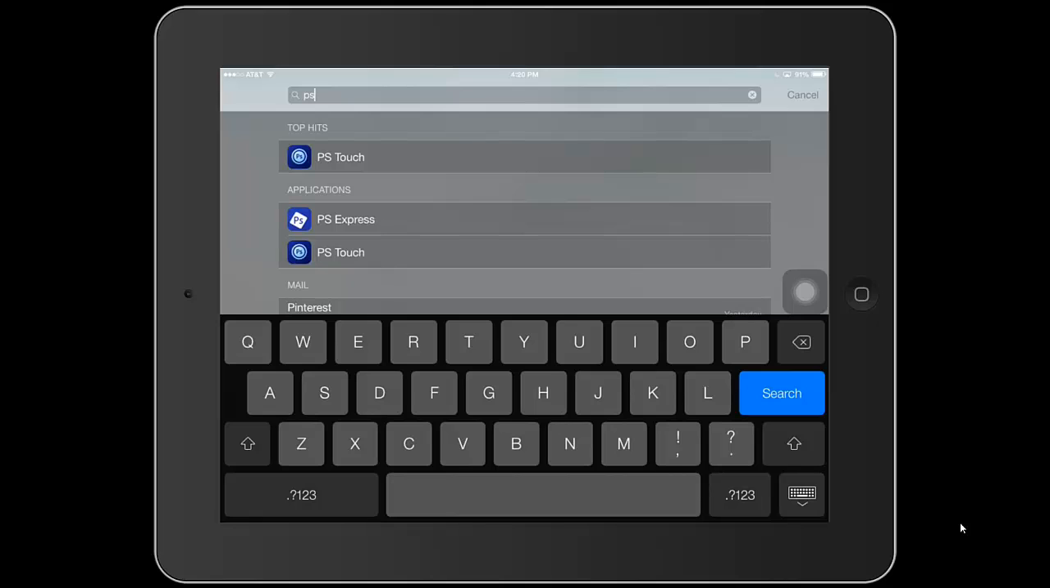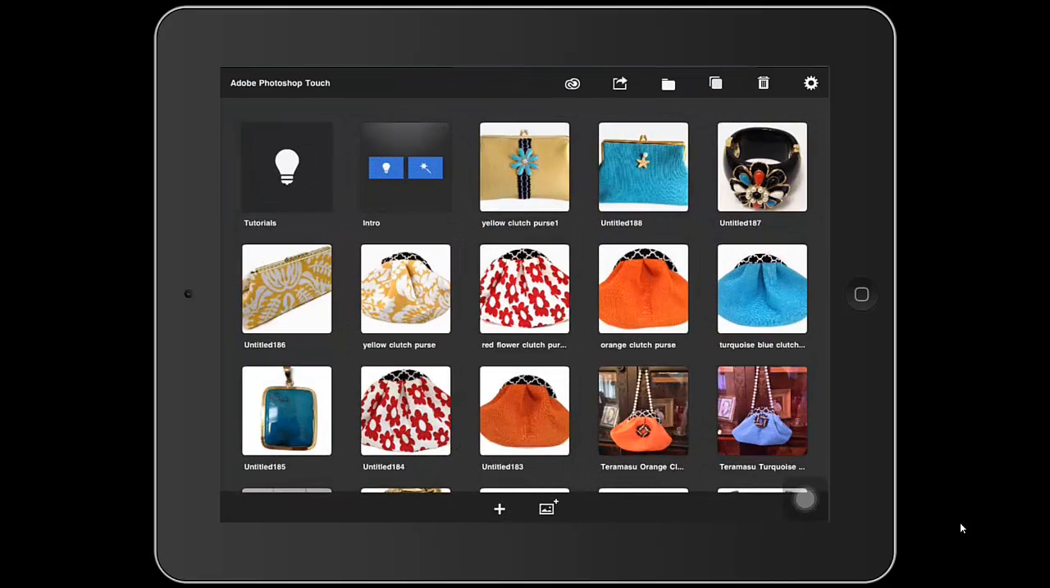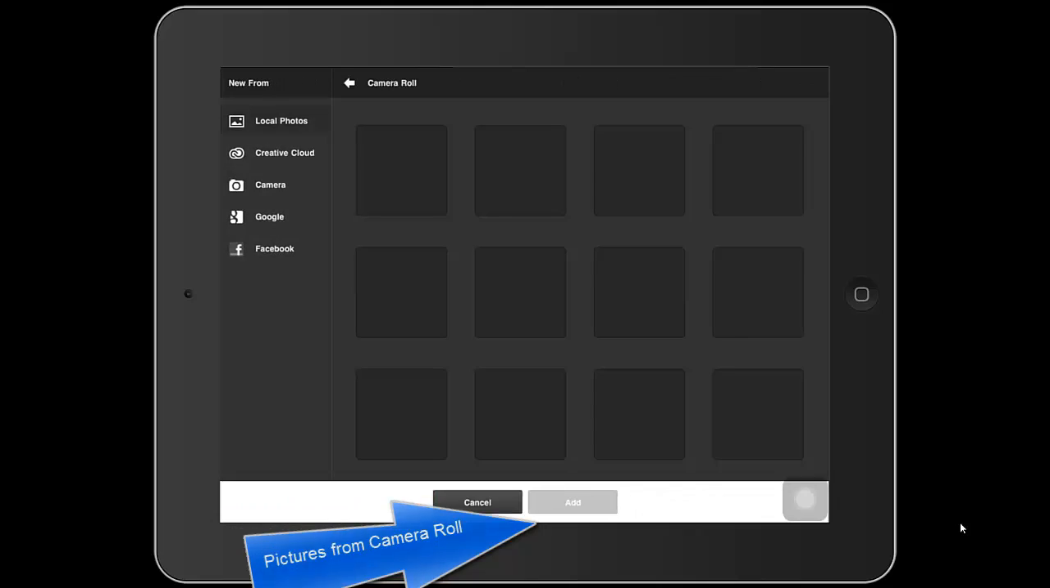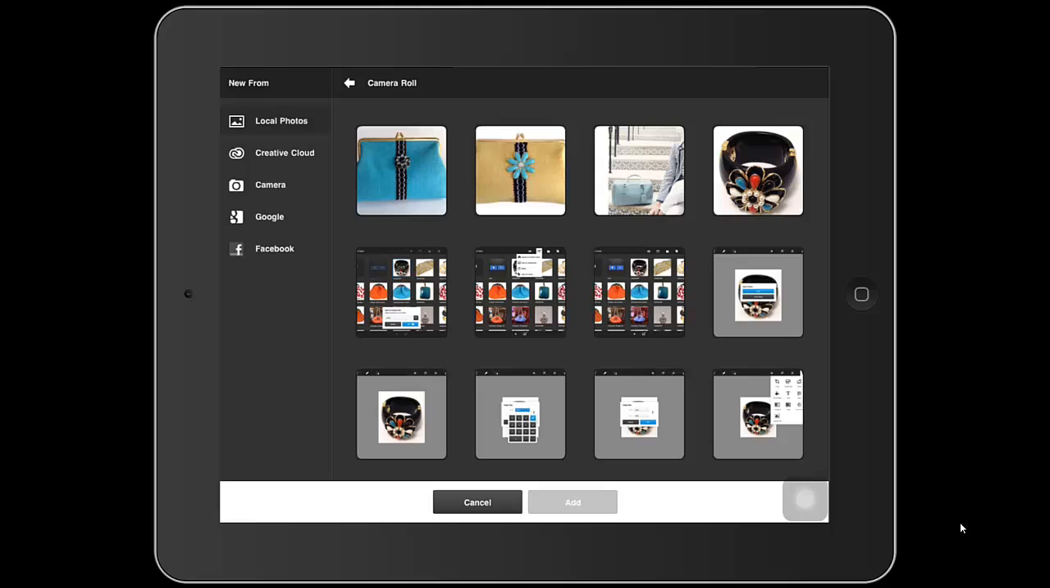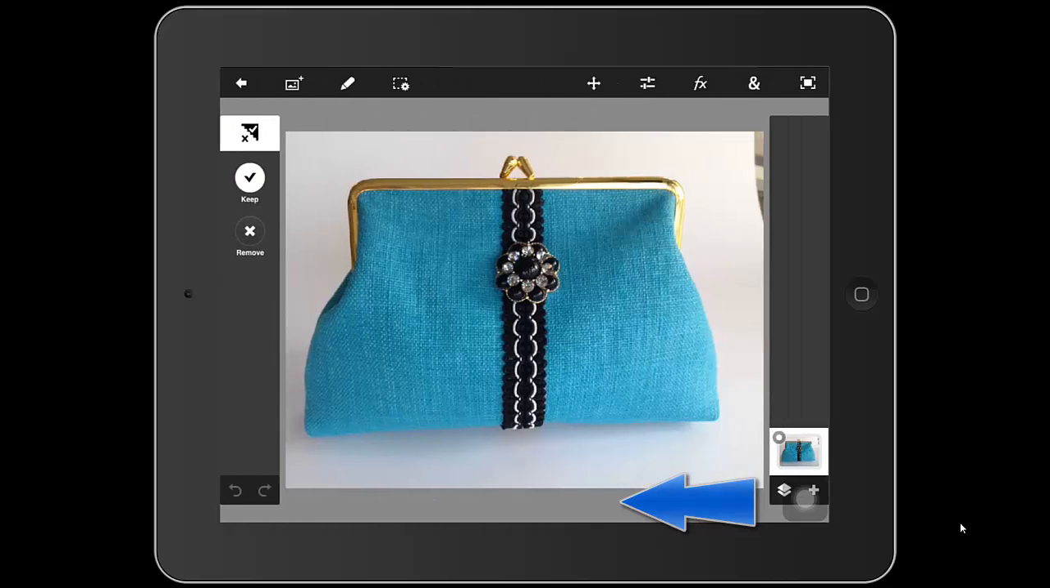So I'm going to use an app called PS Touch. So I shot some pictures with my iPhone, and I can bring them right in. If you look on the bottom of the screen, you'll see there's a little plus picture thing, and that's where you import the pictures. Just tap on that. I have a picture right here on my camera roll that I want to bring in. And you also have the option to go to your photo stream in that same screen.